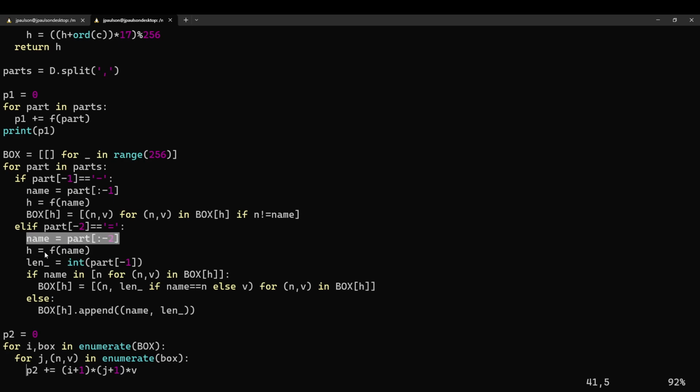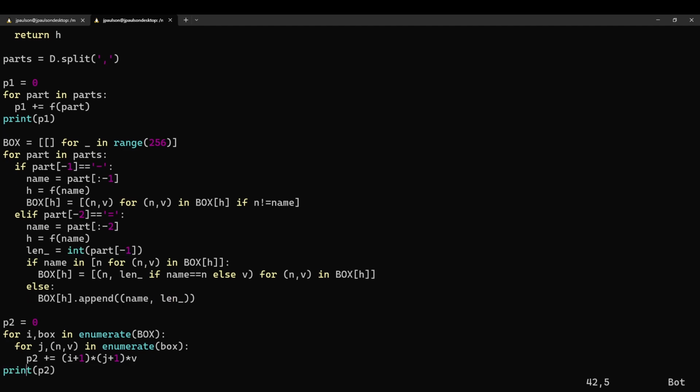Grab the name, which is the part before the equal sign, hash the name, grab the new length or new value. If that name's already in the box, then replace its value with len. And if its name is not already in the box, then add it.